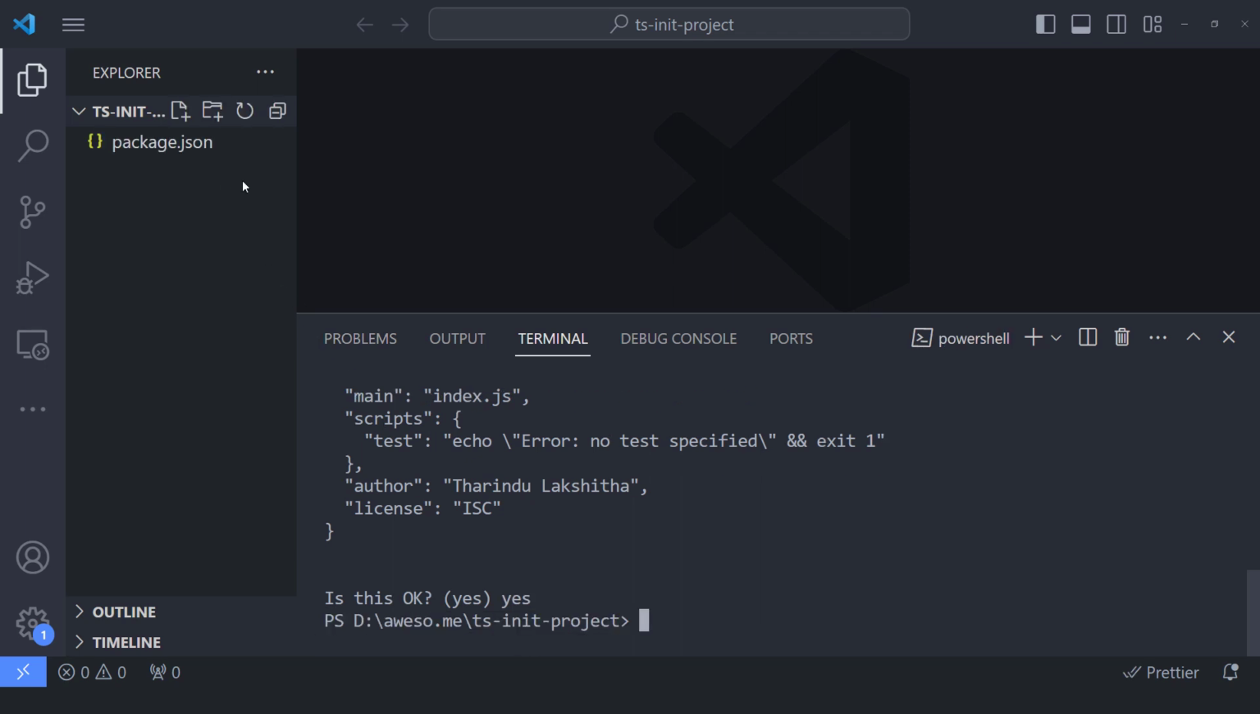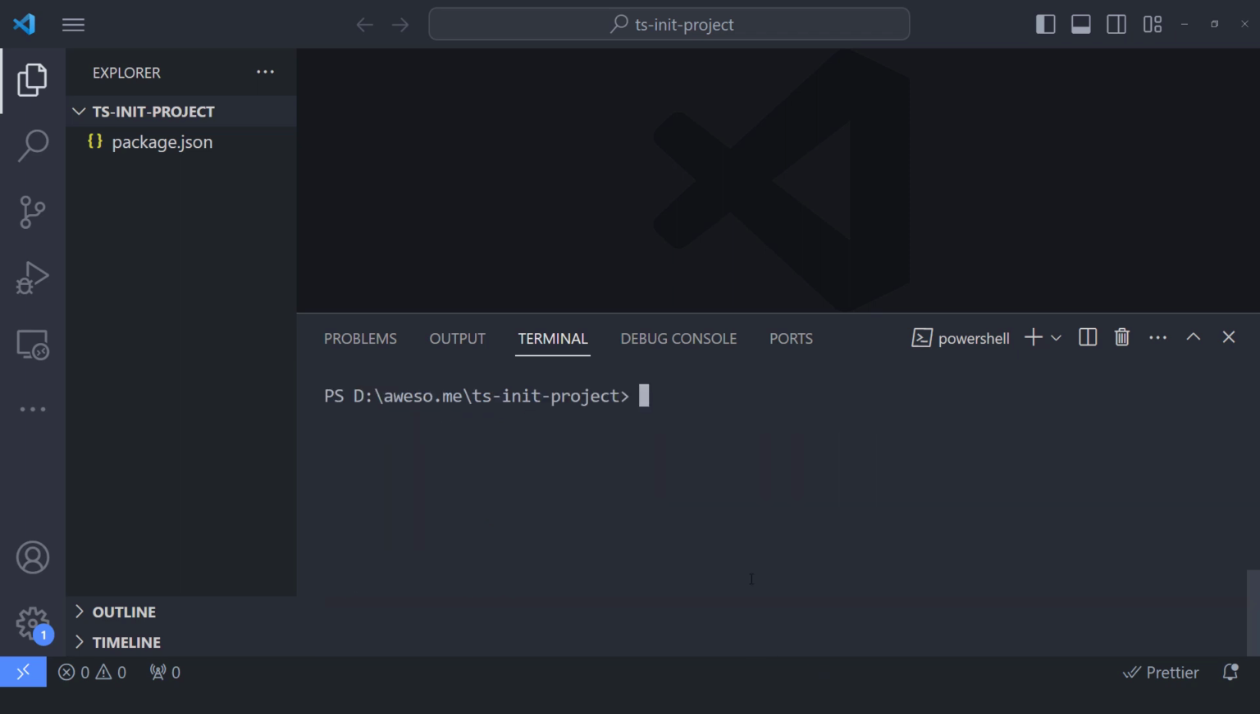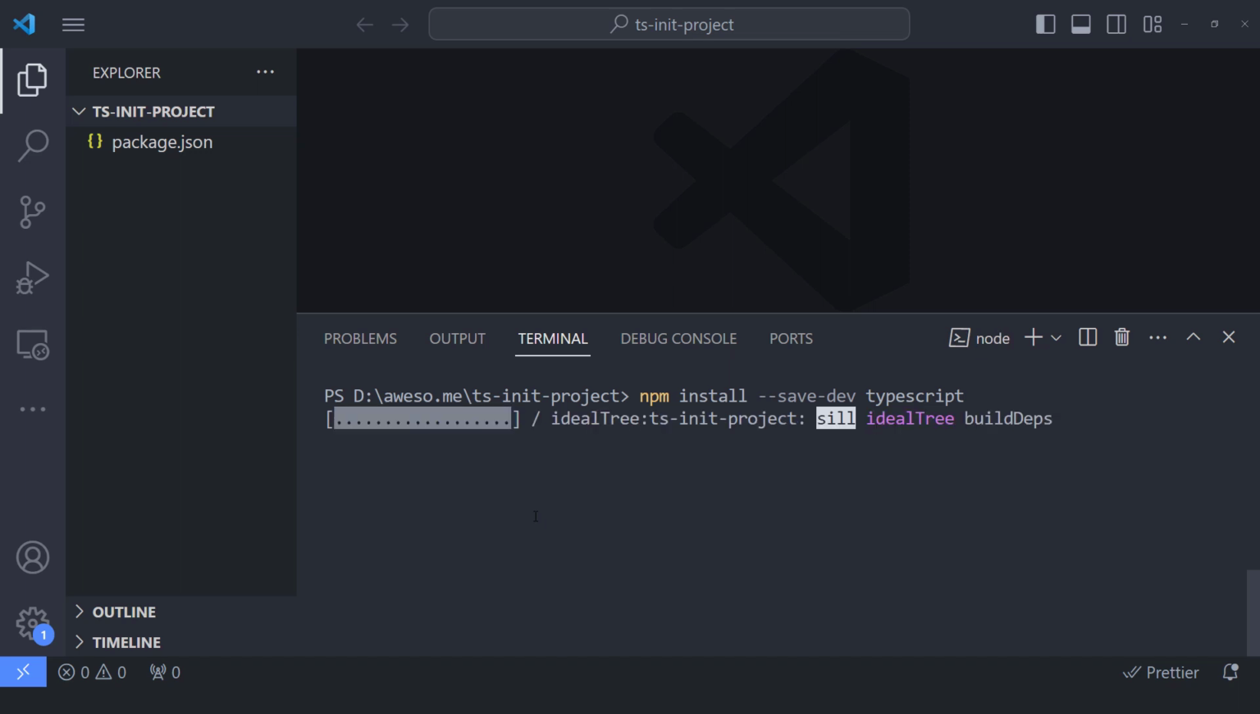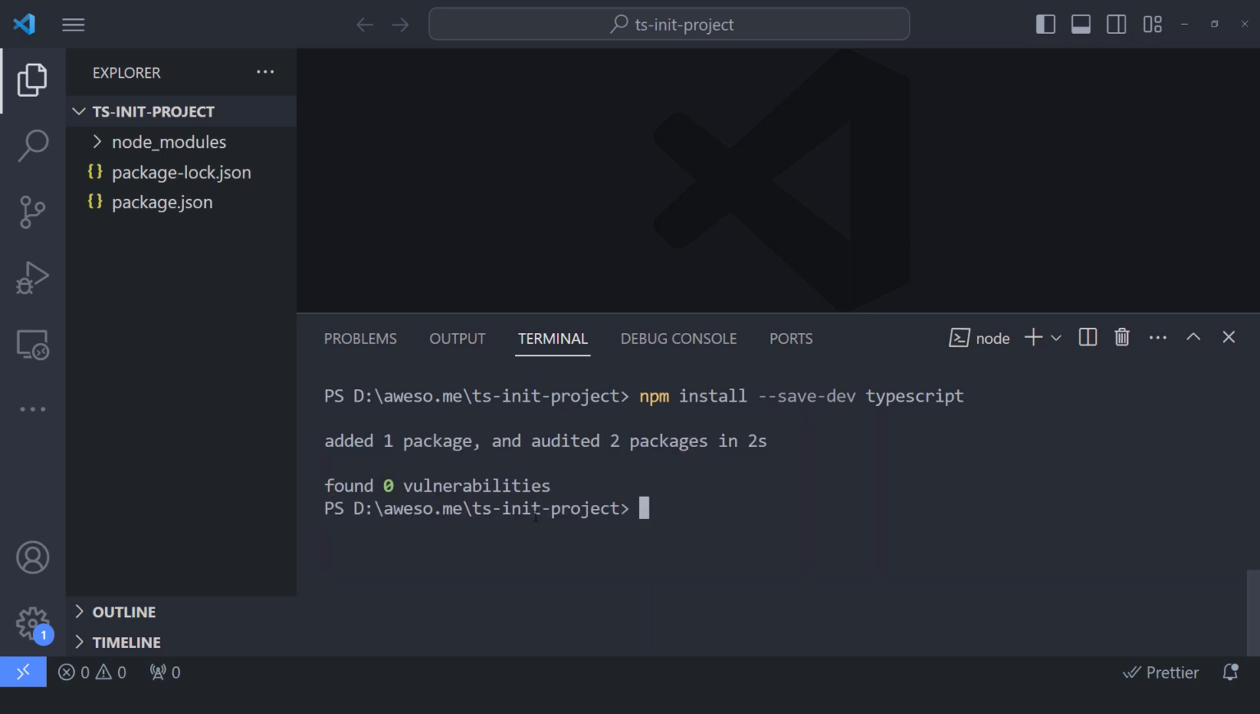Alright, so we have our package.json file. Let me clear this out. And next, I'm going to install TypeScript. I'm going to type npm install and I'm going to install this as a development dependency. So --save-dev and typescript. Just like this. Hit enter and this will install it as a development dependency for your project. Alright, we have installed TypeScript.